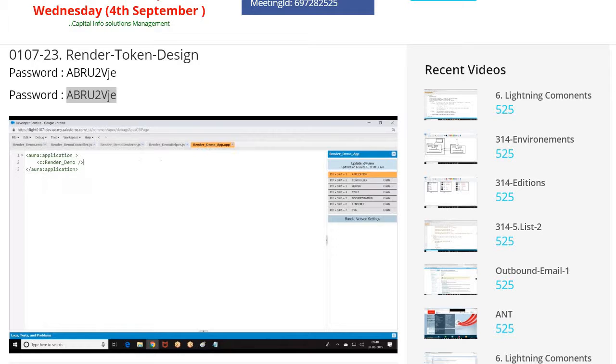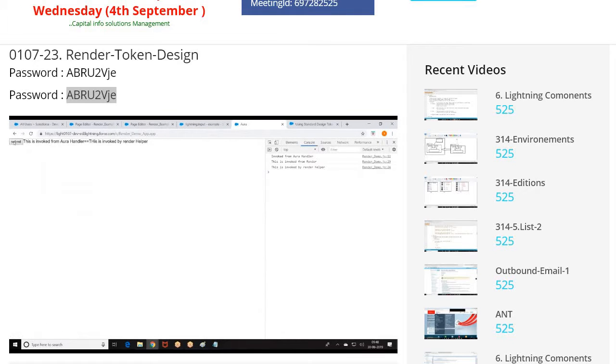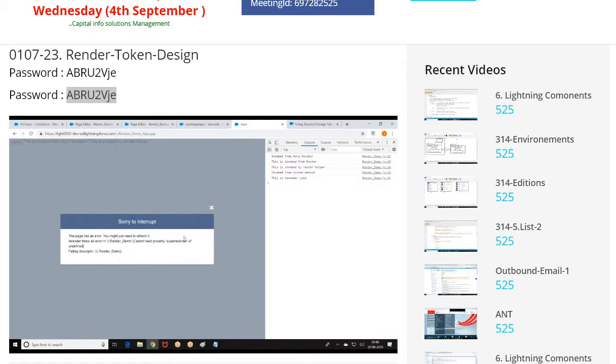Right. Go back to that. We had a submit. Right. Now look at the story here. There's an issue with the render. But if you look at the point here, what was the functionality? Invoked from the handler. This is invoked from renderer. This is invoked from render helper. Invoked from invoke method. The invoke method has modified the data in the component. Because the invoke method has modified the data in the component, what do we have? Re-render.